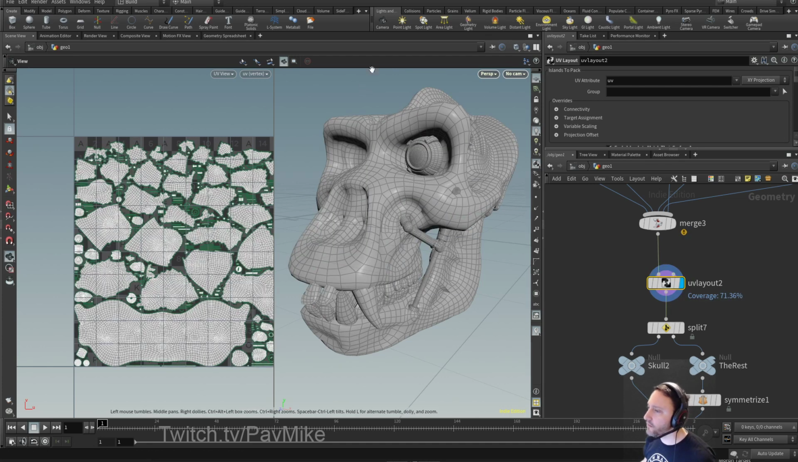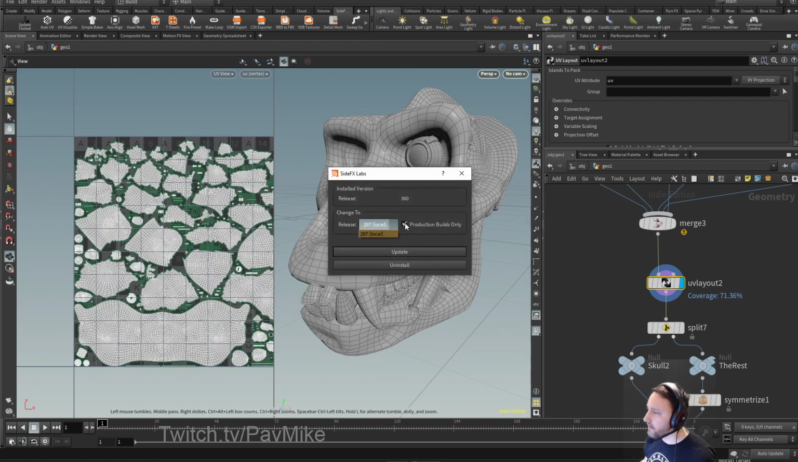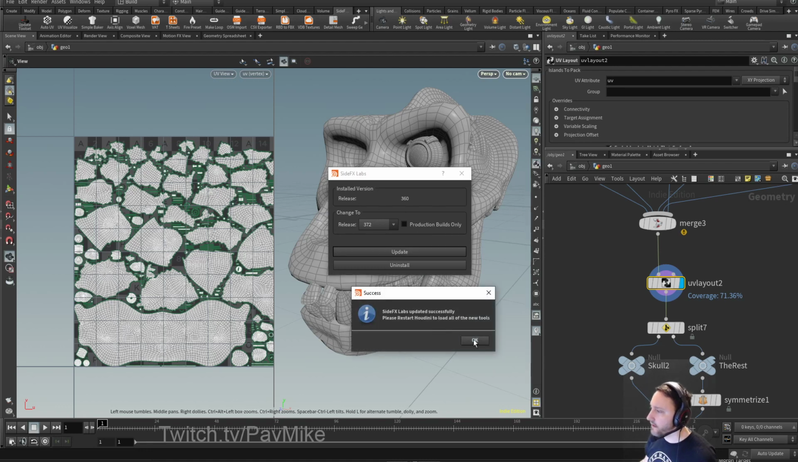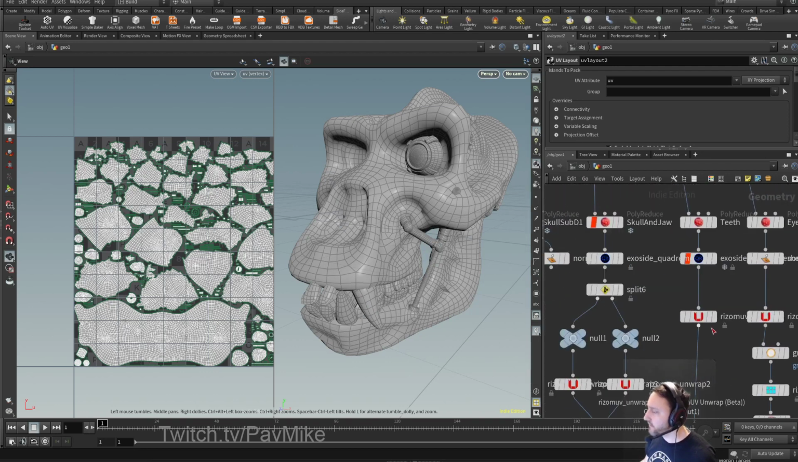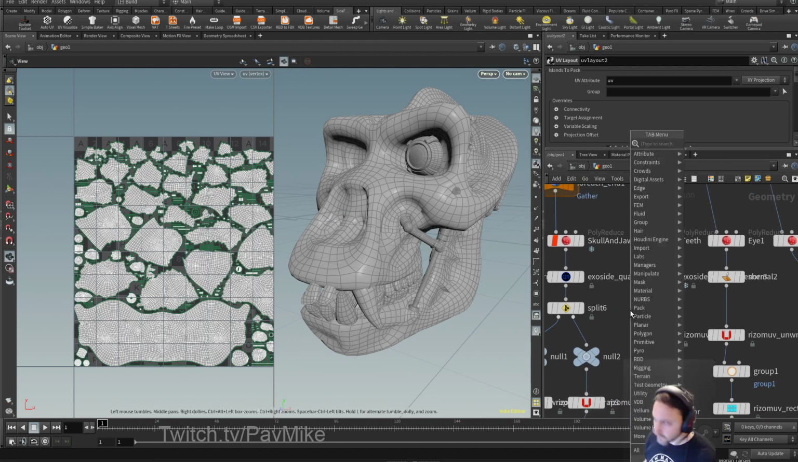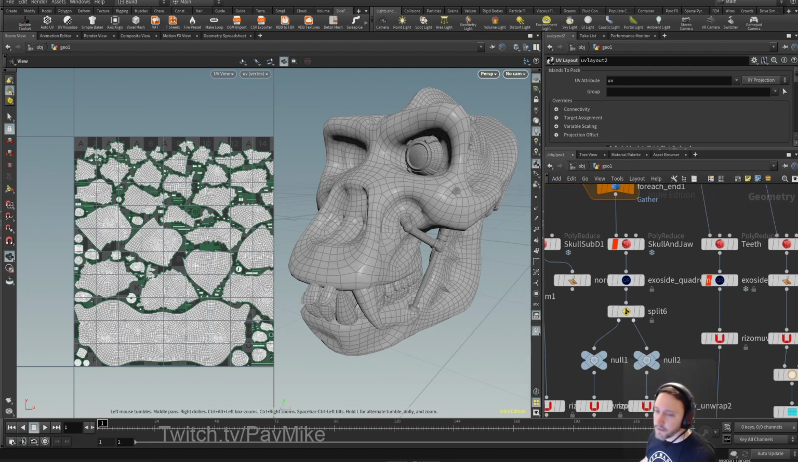So basically it's not game dev tools anymore. It's Side Effects Labs. So you go in here to update tool set and take it off production builds. Say update. And I would say take it off production builds and update, because if you want to use the Rhizome stuff, again, you'll have to either buy a license or use the trial, but this is just built into Houdini. So you can say tab and say Rhizome Labs. There's optimize, process, unwrap, all that stuff built in.